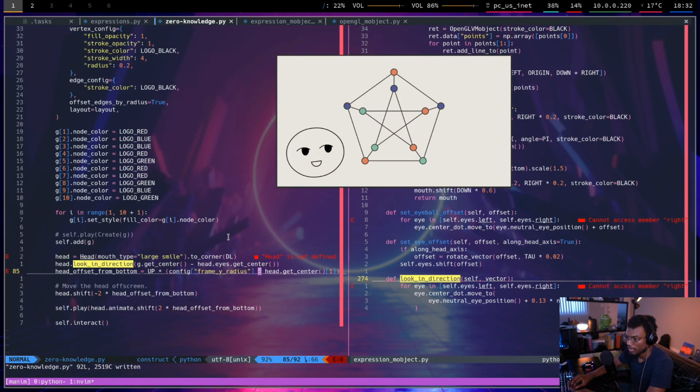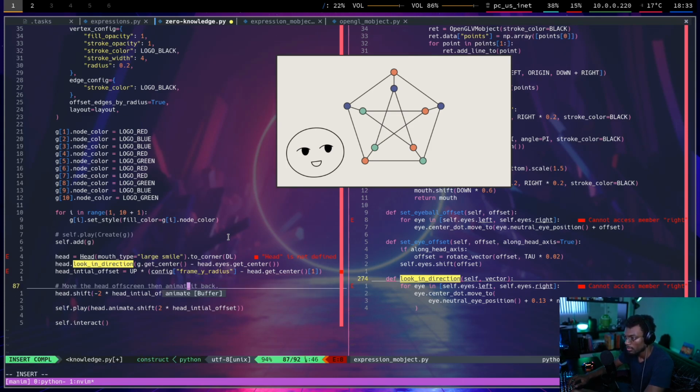But I'm not going to deal with that right now. I'm just going to call this initial offset or something like that. Head initial offset, I'll say. And my LSP didn't work. That's great. Let's be head initial offset. Initial offset. Then move it back. Animate. Moving it back.